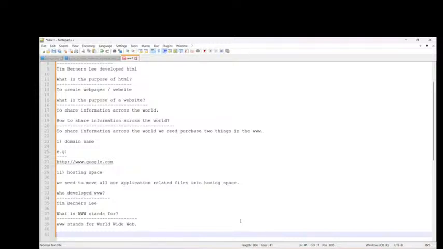So mainly we are connecting to one particular computer only. That is called the server. There you need to purchase space. That is called hosting space. So who developed this? Again, this Tim Berners-Lee only. Okay, right. So this is the basic information related to the internet.